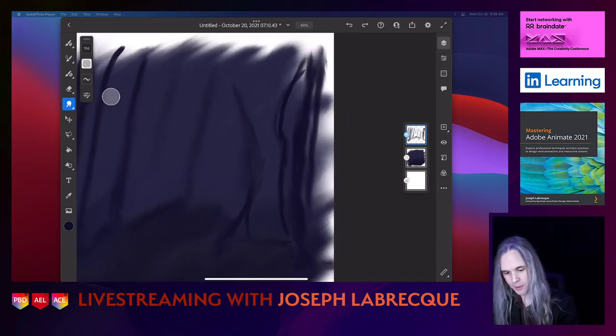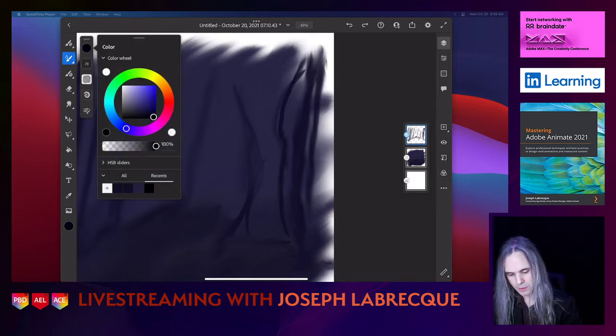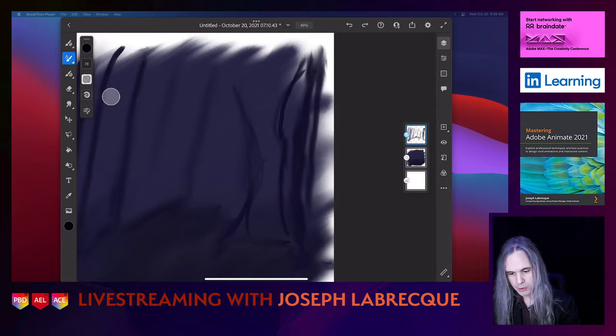So we're gonna focus on this tree right here. Let's go back here. I'm gonna go straight black, I think. Pretty close to. Increase that size.